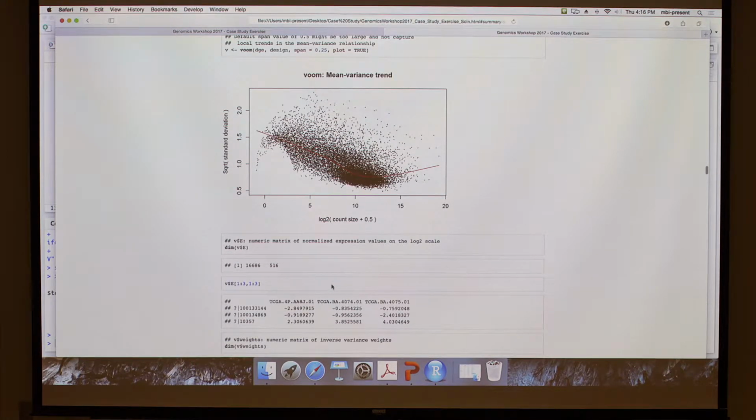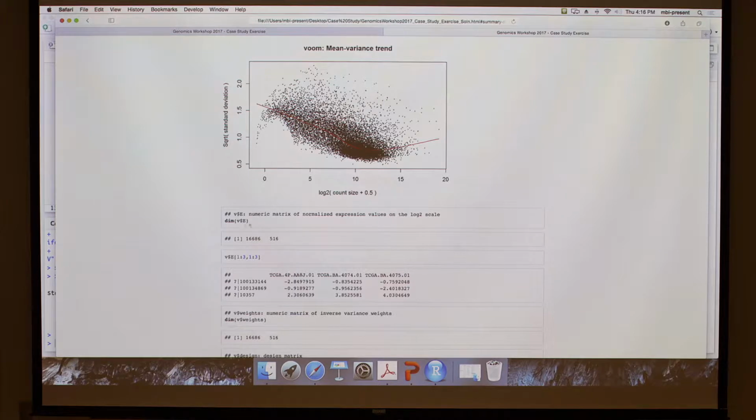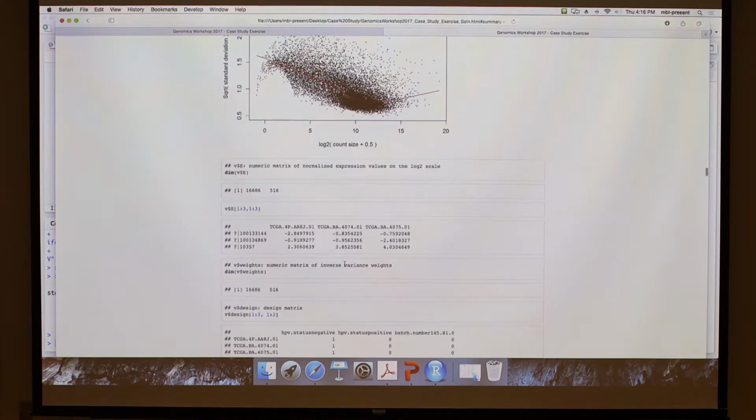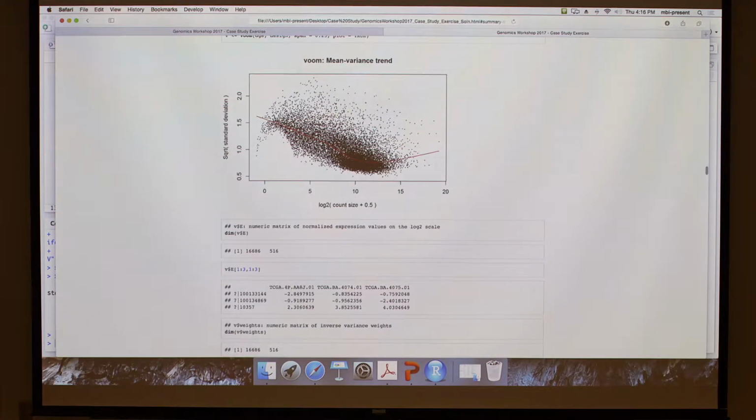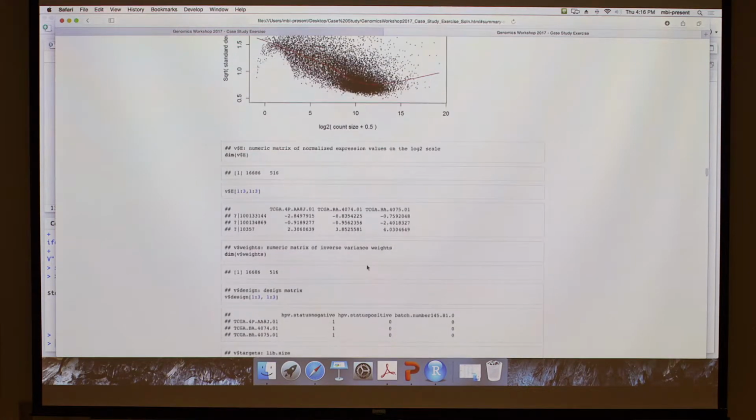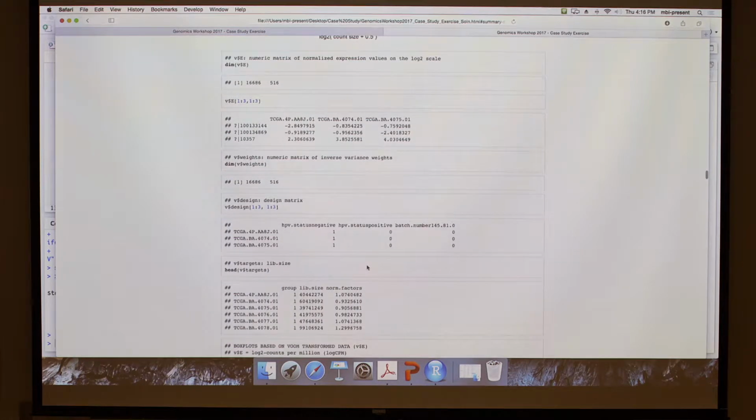And actually, Voom calculates these weights, which I'm not going to go into, but that's how it adjusts for that. That's how it models this relationship between the mean and the variance. Okay, so then we go into this bit over here.